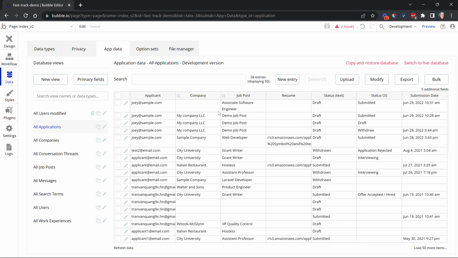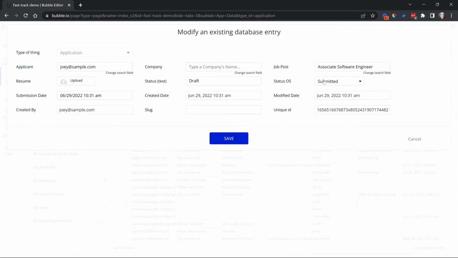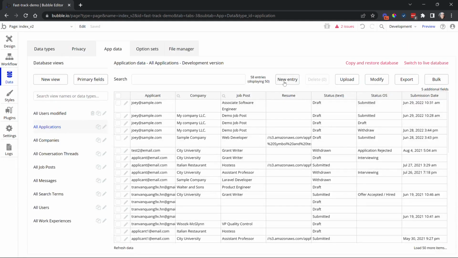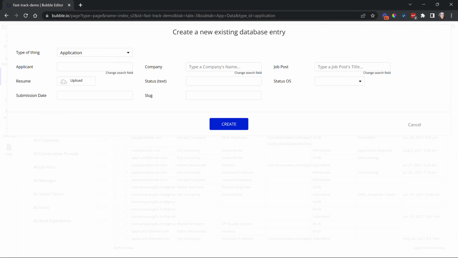Now, if I want to manually edit a record, I can click on the pencil icon. It will open up this form. I don't have to design this form. Bubble has generated this for me automatically based on the fields that I've created. And I can manually edit this information. And if I want to manually create a new entry, I can click on a button up here, and I can start to fill this out.